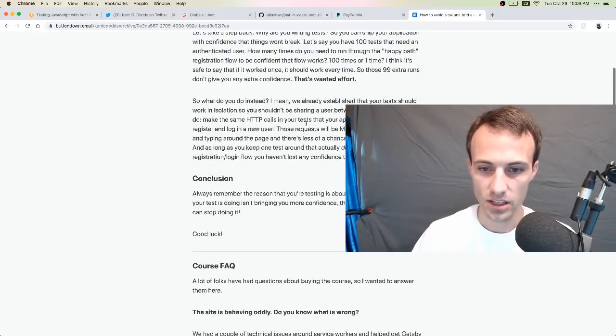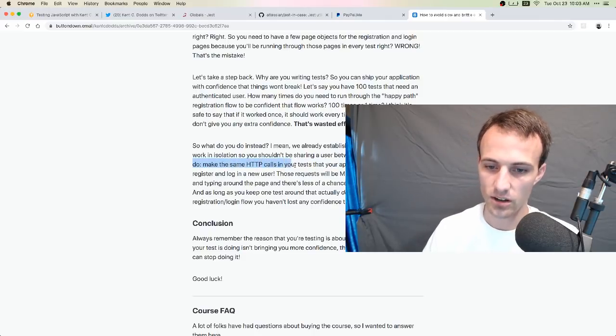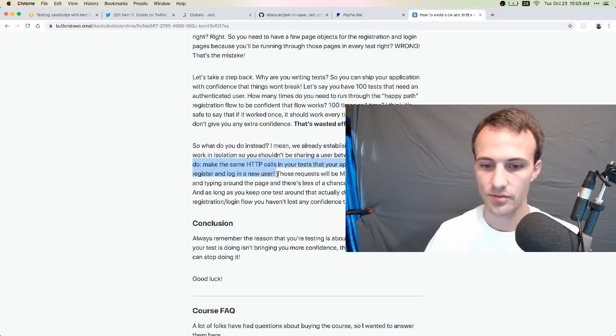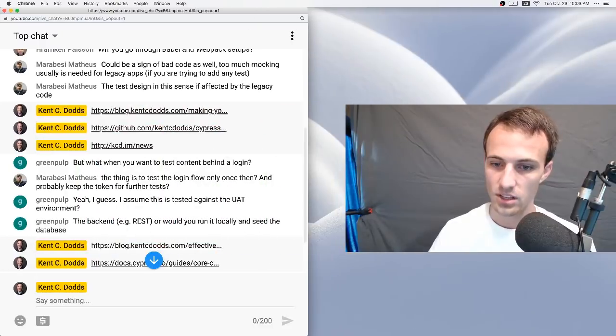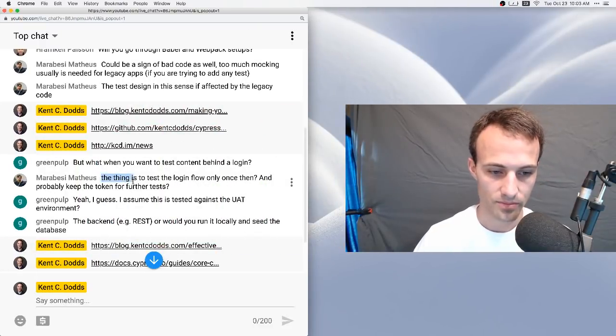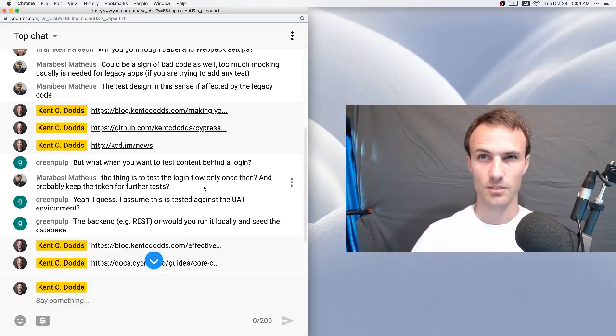So yeah, the solution is, here's what you do. Make the same HTTP calls in your tests that your application makes when you register and log in a new user. They're way faster, and there's less of a chance for spurious failures. And as long as you keep at least one test around that actually does the registration and login flow, you haven't lost any confidence that that flow works. So that's what you do, and I show you how to do that in the course. The thing is to test the login flow only once, then yes, probably keep the token for further tests. No. Hopefully what I just explained is clear.